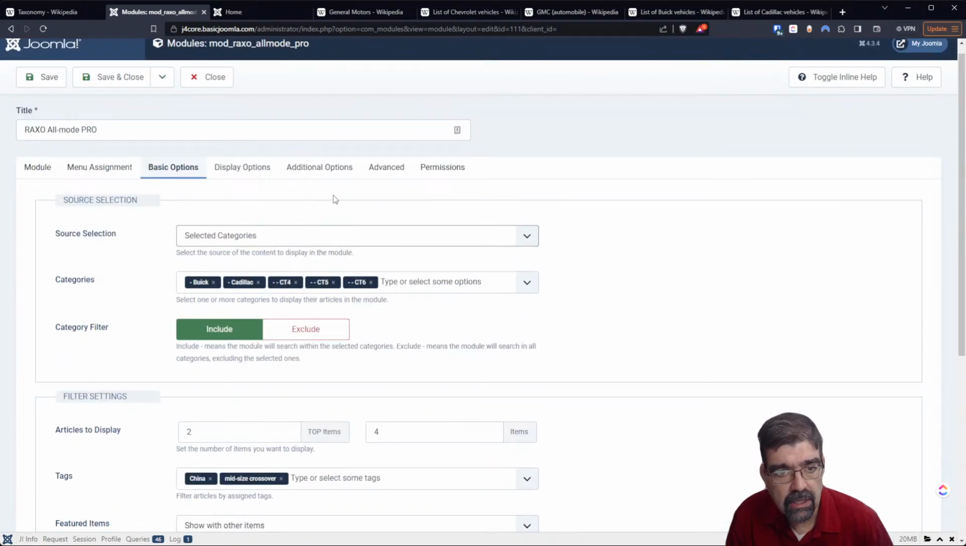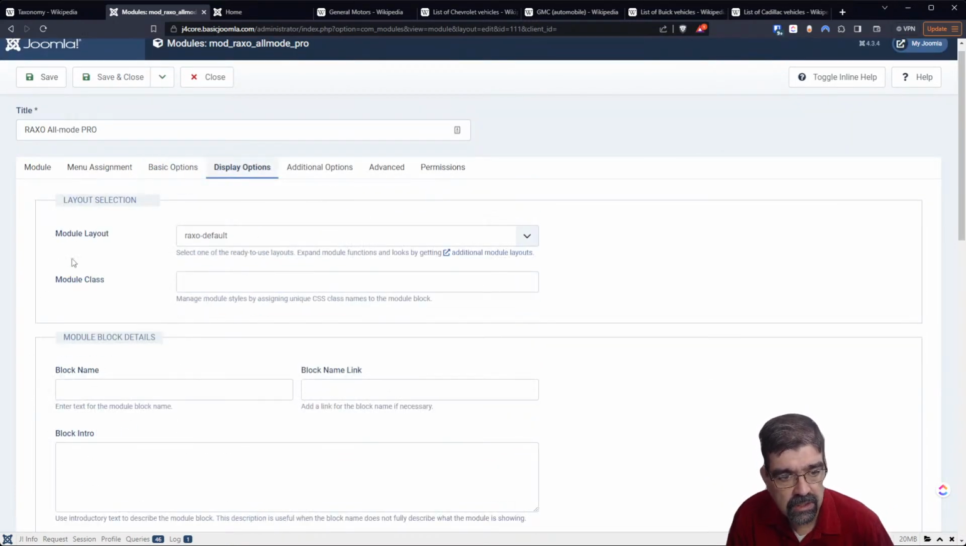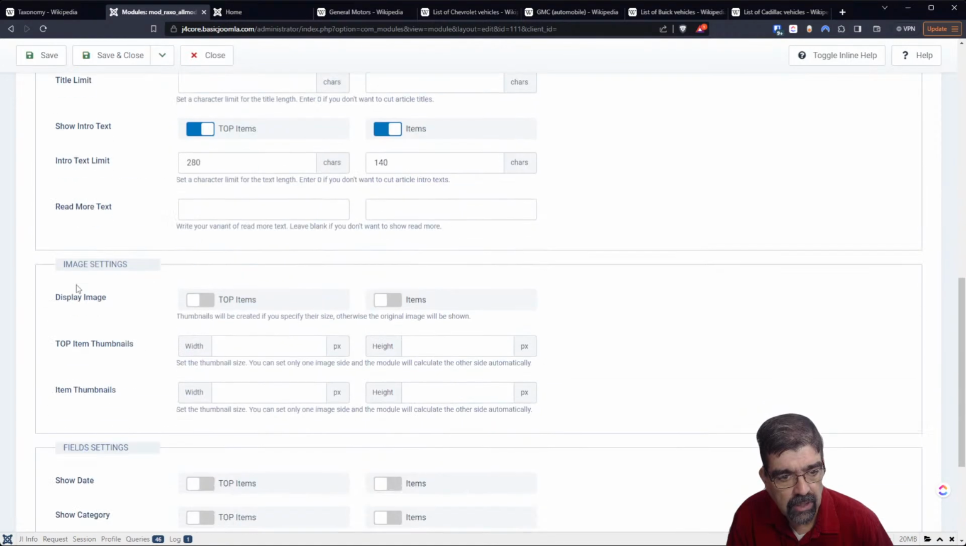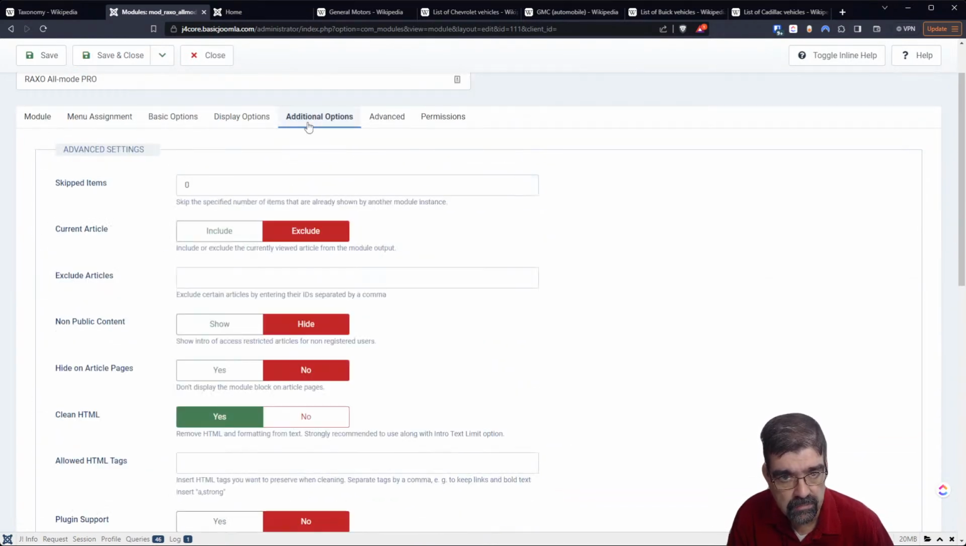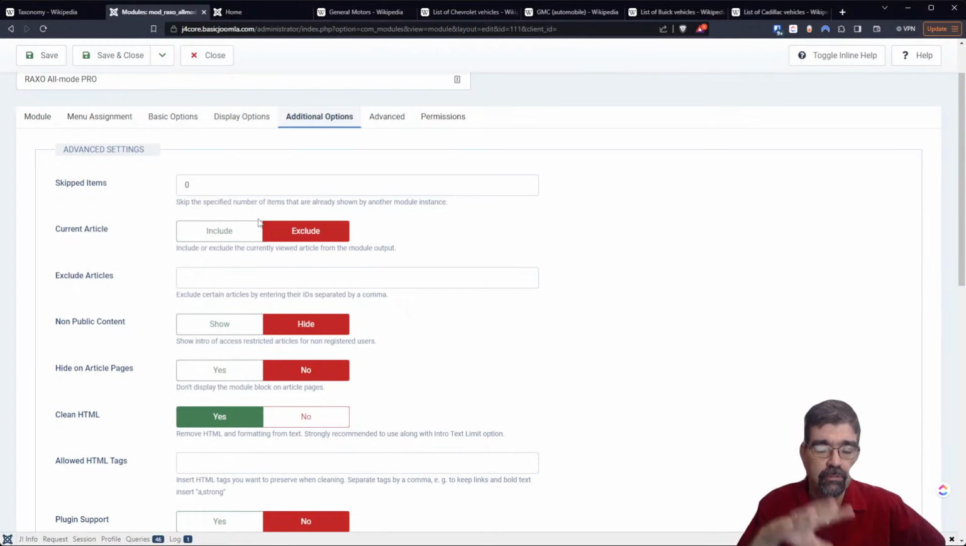And all of your ordering here. Display options. This is just how things are shown there. Additional options: you can include the current article if you're putting this module on a page with an article.